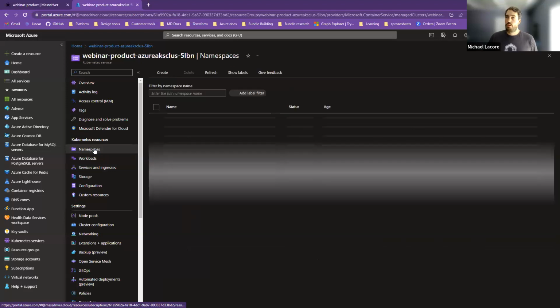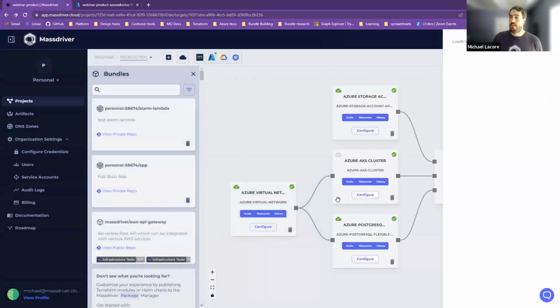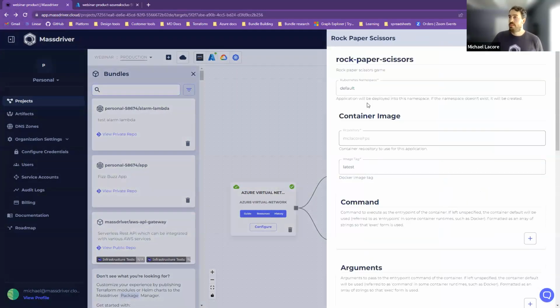Okay, so we're getting some workloads there. That's good. Now we see our namespaces. So the namespace is what I want to search for. Now, if I switch back into my Massdriver console and click configure on my application, we can see that my application deployed to the default namespace right here.